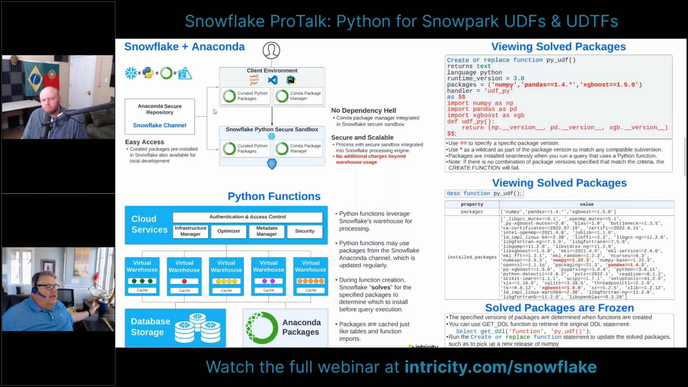Let's talk a little bit about the actual Python functions. Python functions leverage Snowflake's warehouse for processing. So when we're running Snowpark Python, this is actually running on our virtual warehouses. The Python functions can use packages from the Snowflake Anaconda channel, which is regularly updated. During function creation, Snowflake solves for the specified packages, which we'll talk about in a little bit, to determine which ones to install before execution. Then the packages are cached just like tables in the function. We'll talk about that a little more in just a moment.